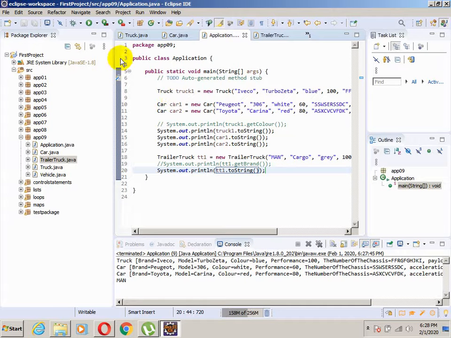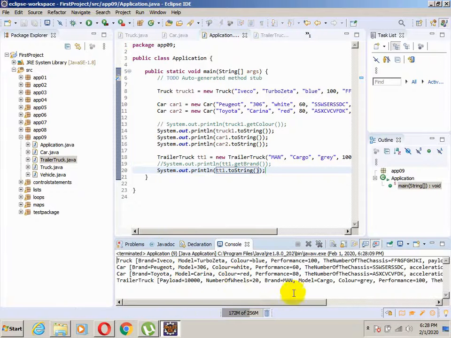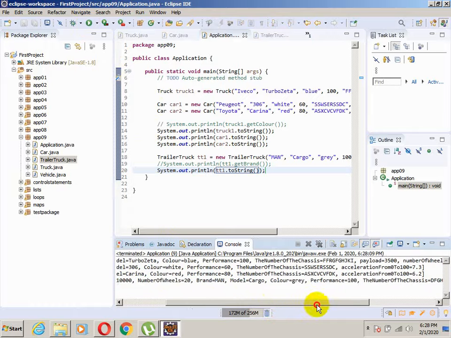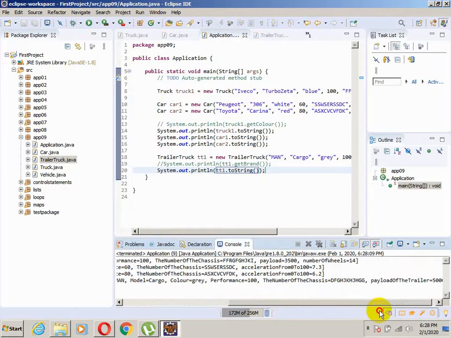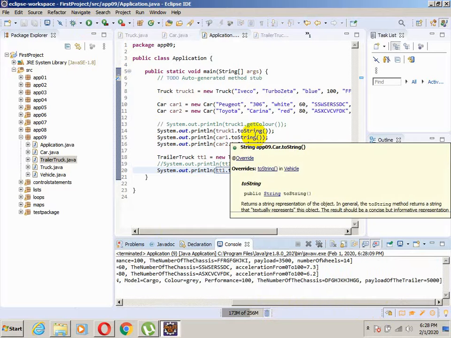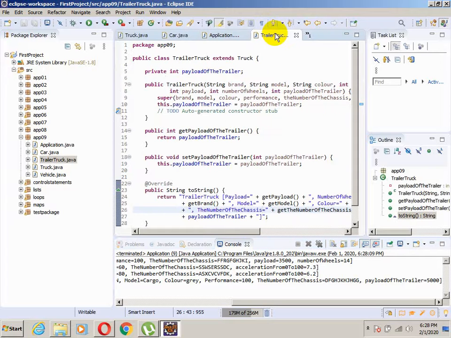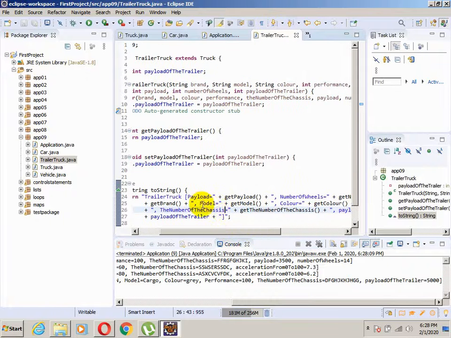and let us create. Okay, as you can see, trailer track, but first we have payload and number of wheels, and then we have brand, model, color, performance, the number of chassis, payload of the trailer. As I already told you, if you want to get brand and model first, it needs to be fixed manually, to put brand and payload number after that, but we will not do this now.